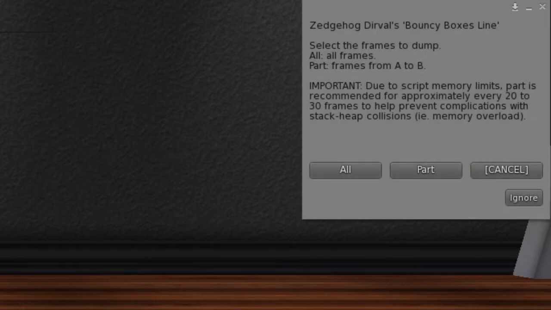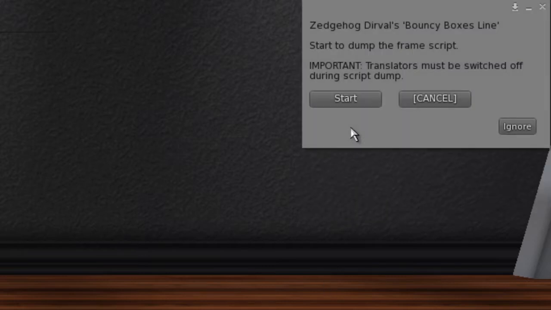Okay. Now it asks if I want to do all frames or part frames. Now for the most part you really won't use a single script with part frames. You'd want to be using separate. It's easier, and I've only got 9 frames, well 10 if you include the 0 here. So 4 prims with 9 frames, I should be able to fit all the frames in a single script, so I can hit all. And then I get a prompt asking me to start when I'm ready.